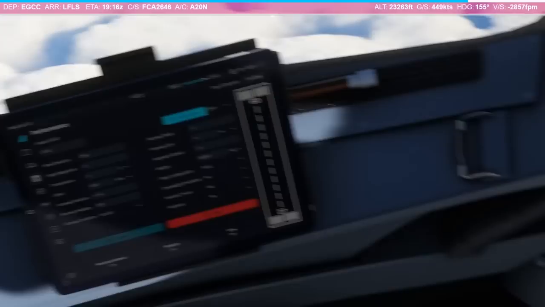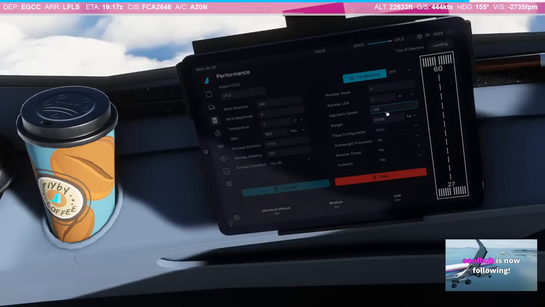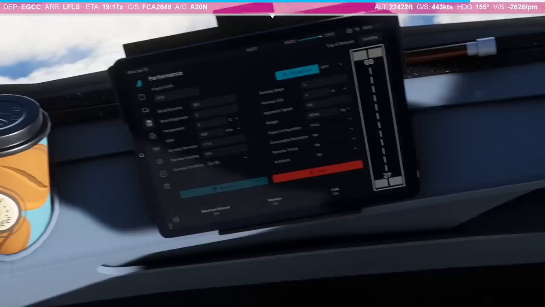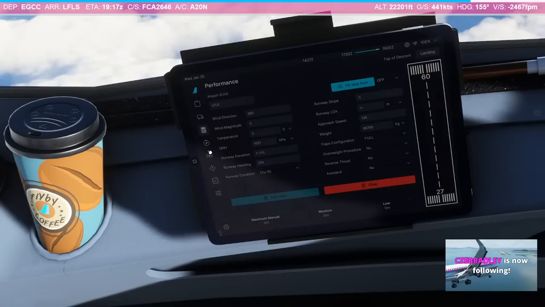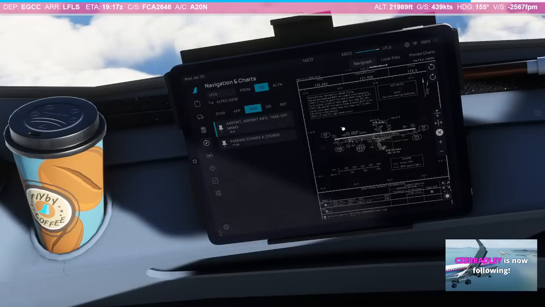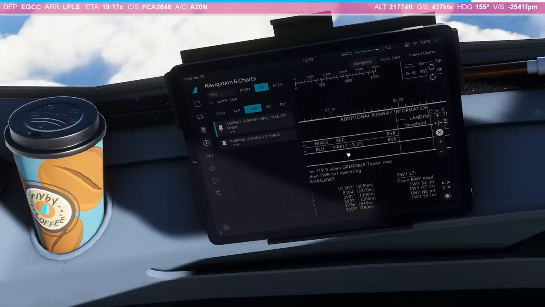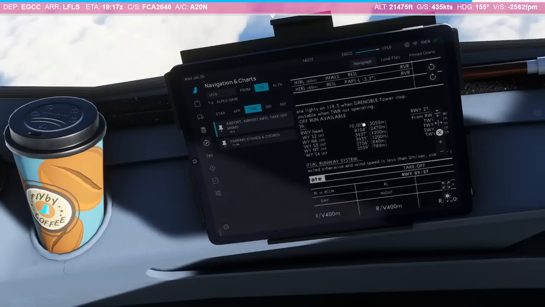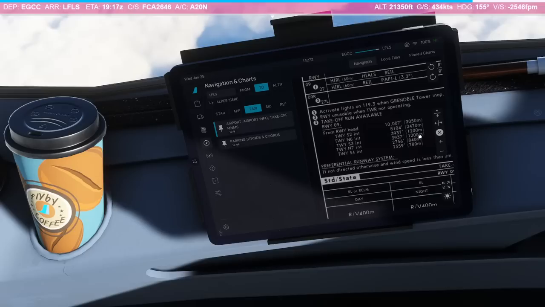Oh. Approach speeds. One 35. Thanks for the follow. Runway LDA. Back to our charts. And we go to taxi, airport. We are landing on runway 27, landing beyond. That's weird. Why doesn't it have the LDA available there?